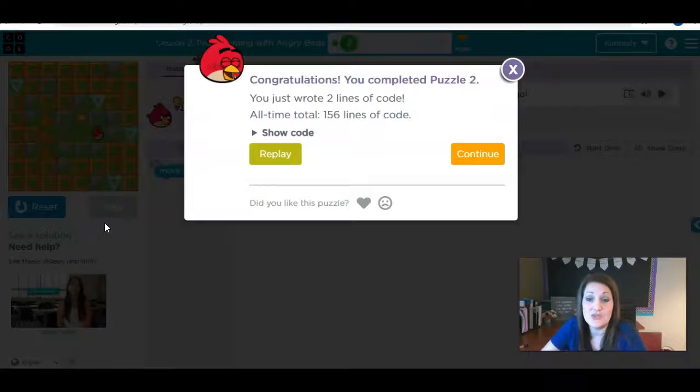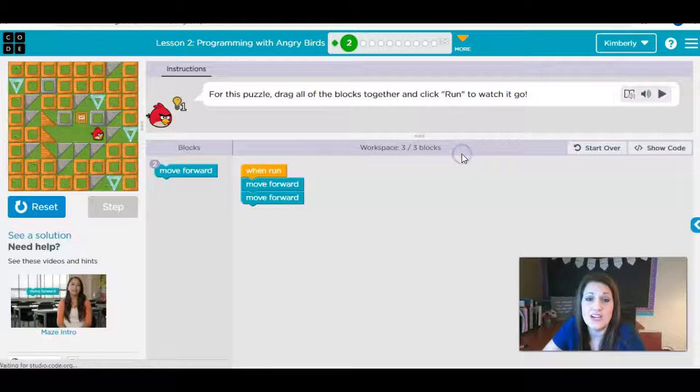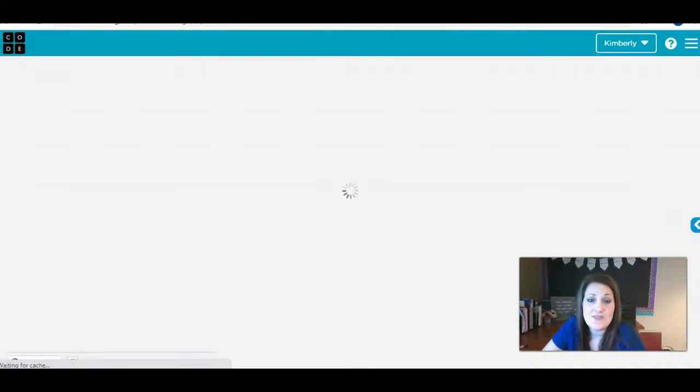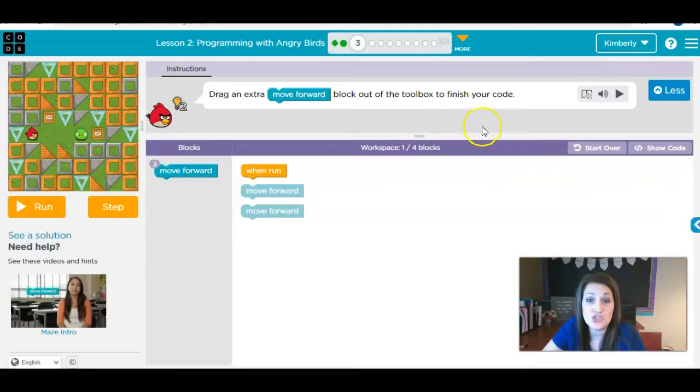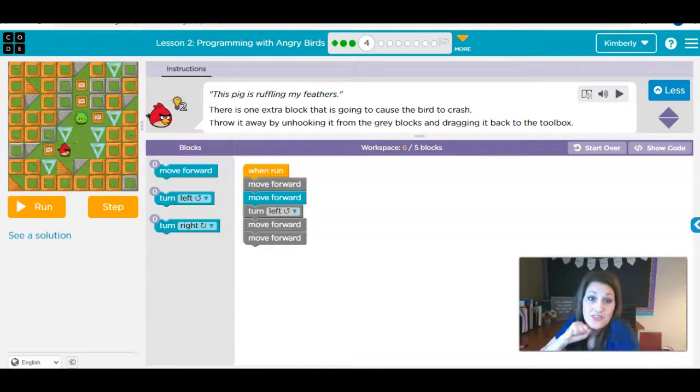Good. And you'll know you did it when you get this congratulations screen, and then you can continue on to the next puzzle. It'll tell you exactly what it wants you to do, and it will get harder as you go on. So for example, this one says that there's 1 extra block that is going to cause this bird to crash. So look at what it has. So when you run this, he's going to move forward 1, 2 times. Let's see. 1 time, fine. 2 times, I don't want him to run into that. So get rid of that.